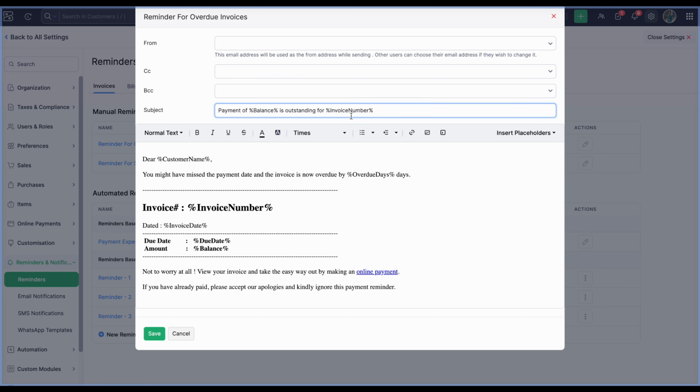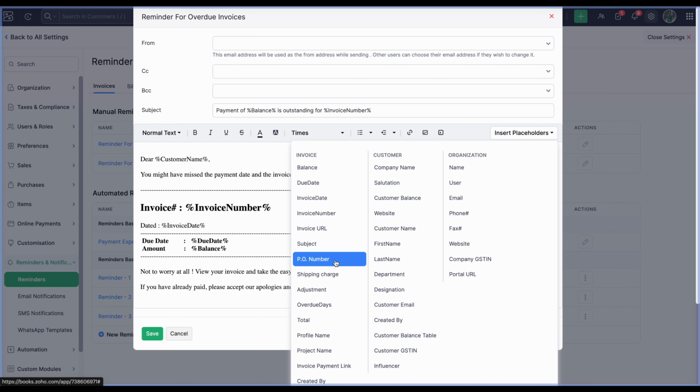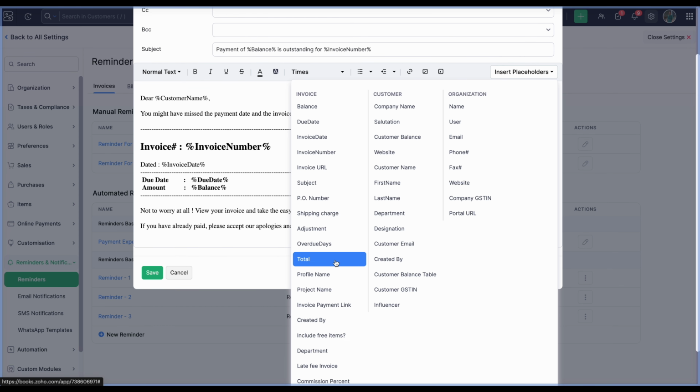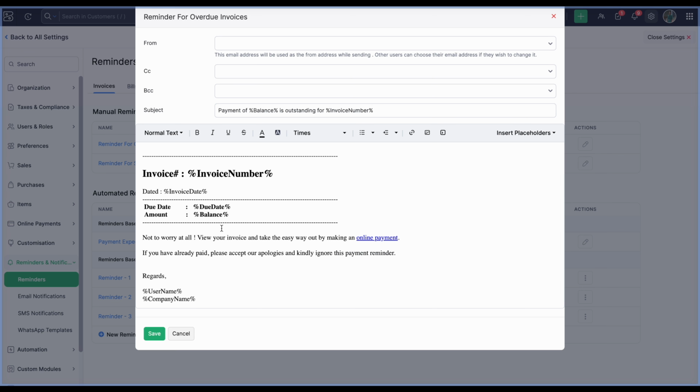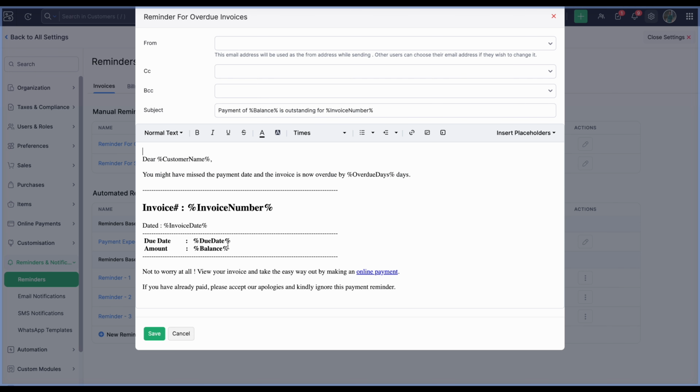You can either customize this with a single customized subject, or you can insert the placeholders. That is, if we click on the insert placeholders icon, we'll have the option details here that will be fetched from the invoices as well as the customer details as well as the organization level information. Based on this information, we can add the placeholders to the subject, and then we can customize the content that is available in the box. This content will be sent to the customers when the invoice is in the overdue status.